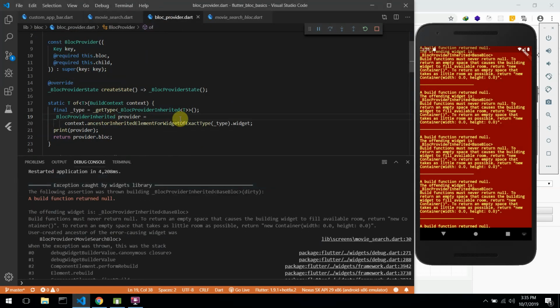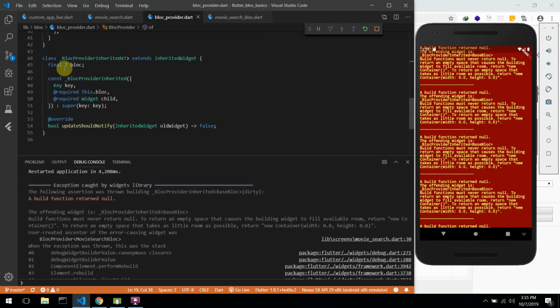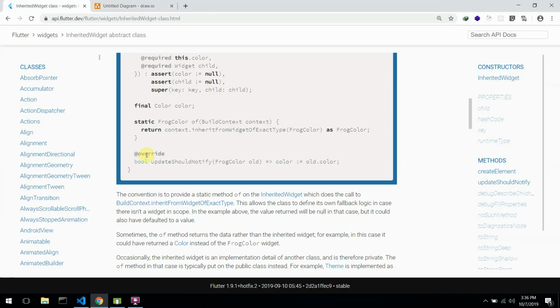So I must be doing something. Block provider inherited base block. So what am I doing wrong here? So I have the final T block required this.block widget child. Okay, so let me confirm something.